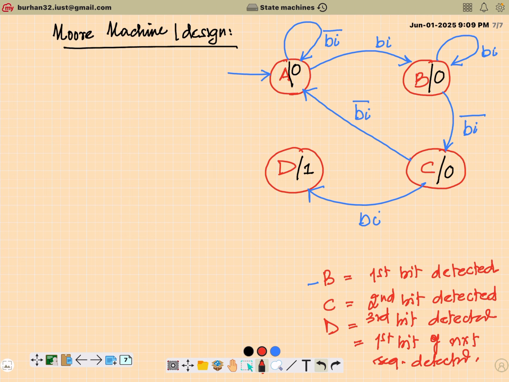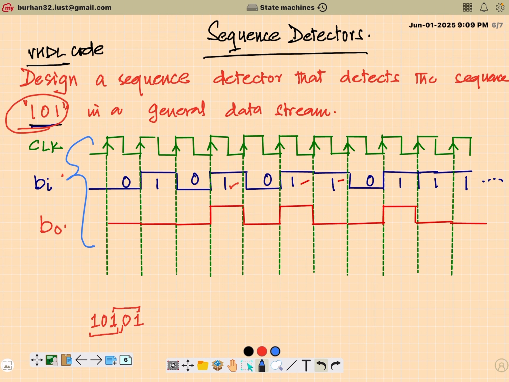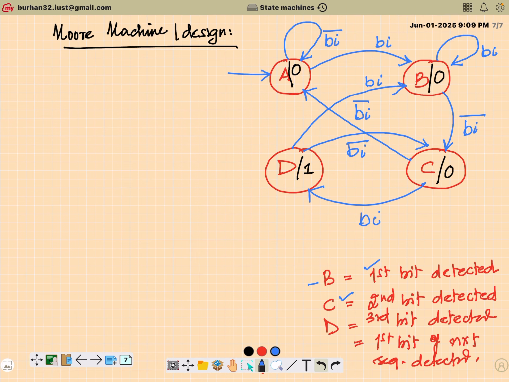So if in this state I have input as 0, I will move to state C, which means the second bit of the next sequence is also detected. But if BI is 1, I will move to state B, which means the first bit is detected. So this is in direct connection with the timing diagram that I have drawn here, and based on this, I have come up with a state machine which captures the behavior of my sequence detector.